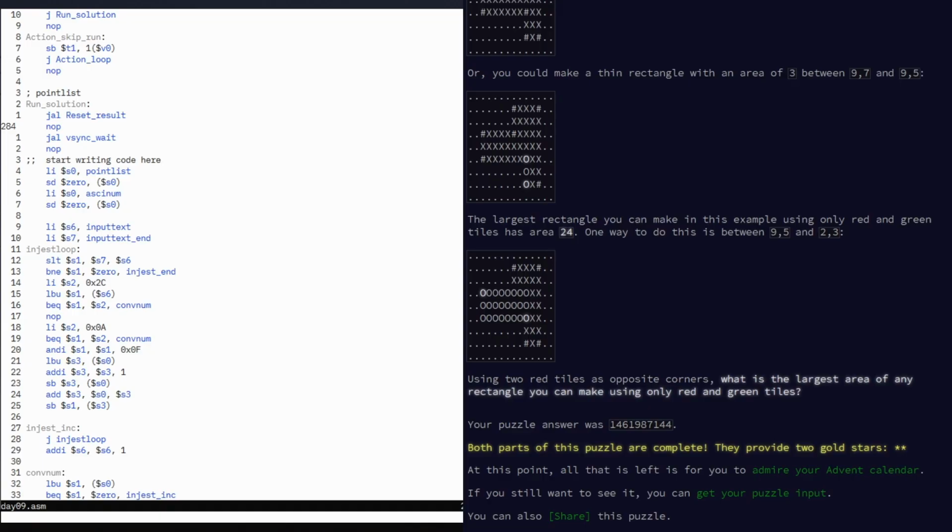But let's see how badly this went, shall we? So we've got our solution here, right? I've got a point list, I've got ASCII num, I've got my input, and I'm ingesting things. Again we've got commas and new line characters. If it's a comma, we've got the first number, if it's a new line, we've got the second number.